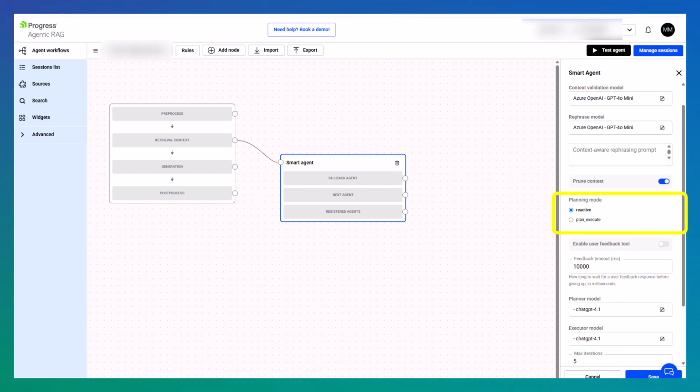Conversely, when set to Plan Execute, the agent first defines a plan, including the information needed, the questions it should ask the sources, and the different possibilities to consider. Next, the agent executes the plan and then generates a response. Essentially, the agent tries to be more thorough during discovery, but it does so at the expense of performance.